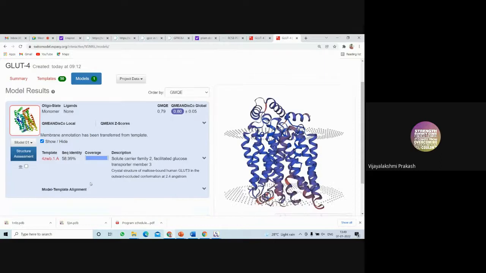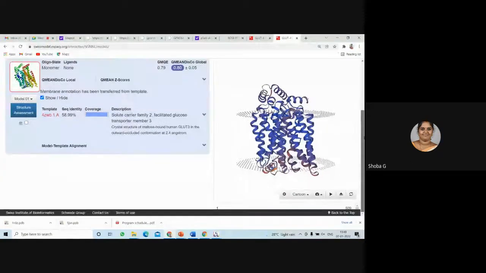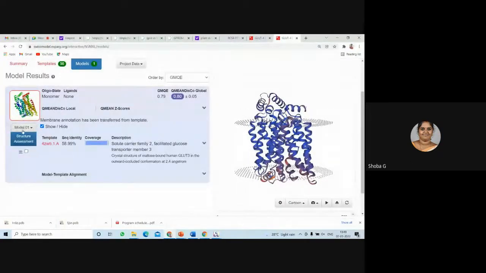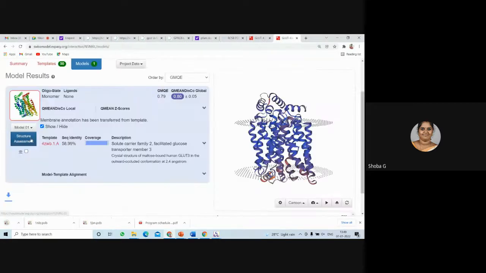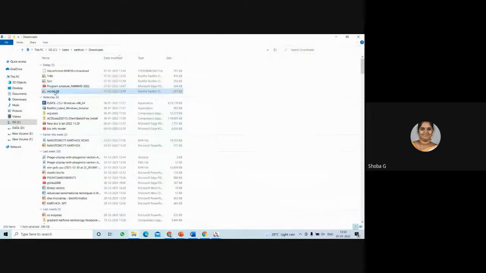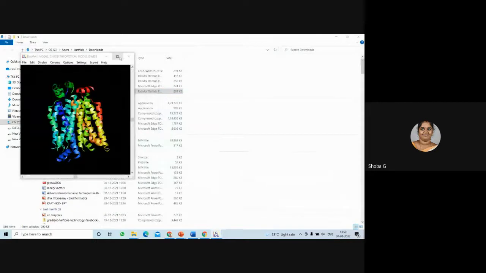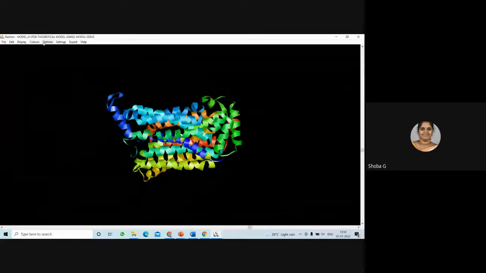Okay, so here, once I check the Ramachandran plot, I have to click on this model one icon and click on PDB format. If I click this PDB format, the file will be automatically downloaded. Once I have downloaded the file, I can open it and visualize it using RasMol. So here you can see the structure file.